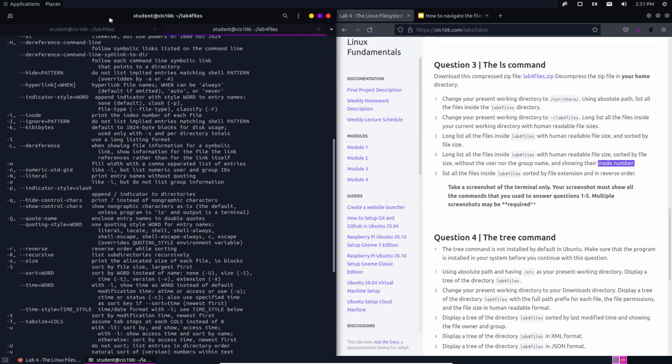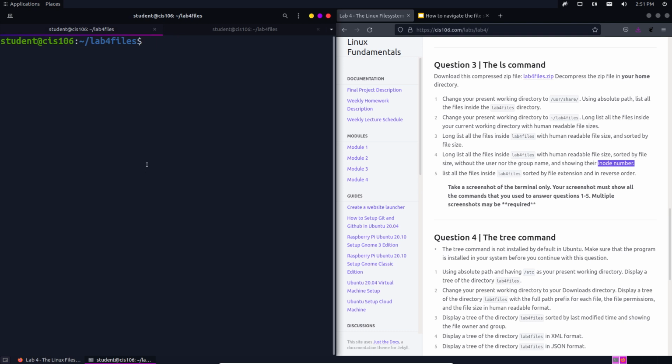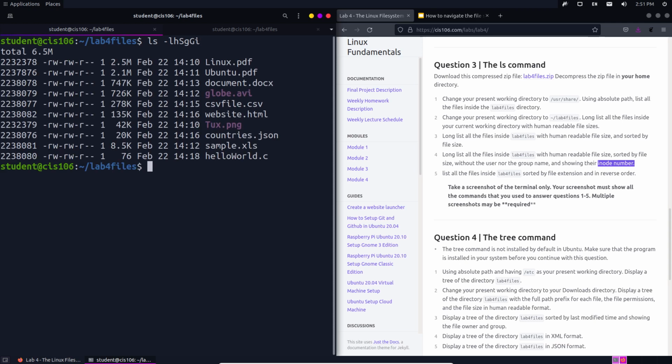Okay, now let's answer the question and let's see if what you wrote down in that piece of paper is exactly what I use. So we're gonna do ls -lhS. This is gonna give us long list, human readable, and sort by file size. But now we need to exclude the user and we need to exclude the group. And finally, we need to display the inode number. And all of these options is your answer. If you wrote down this in the piece of paper that I told you to write, you got it right. Otherwise, go back and read the particular definition on each and every one of these options in the manual page.